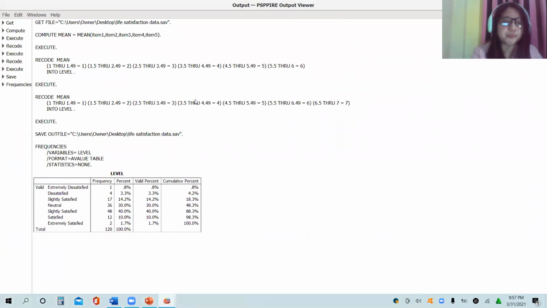So we have here extremely dissatisfied, the one with 0.8%. Dissatisfied is 4. Slightly satisfied is 17. So the highest is slightly satisfied with 48, with 40%, I mean. Okay, next. So we are done with the table for the level of life satisfaction summary.